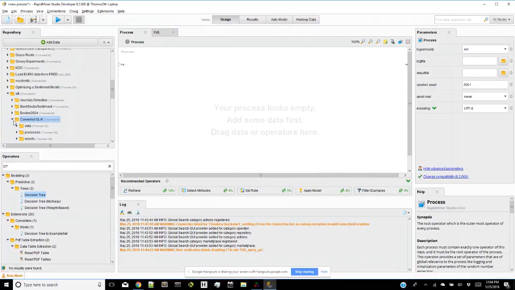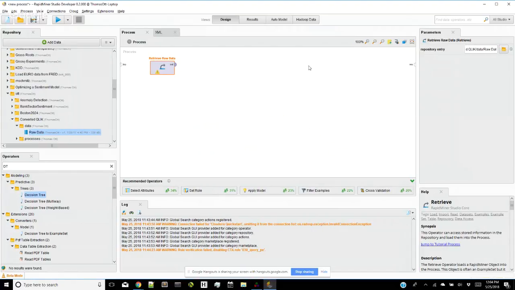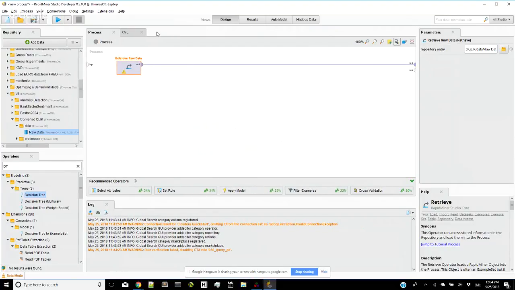Okay, so I have it right here. I have some raw data. I'm going to drag the raw data in and wire it out, clean this up a bit, and inspect it first to see what's in it. So we hit the run button.